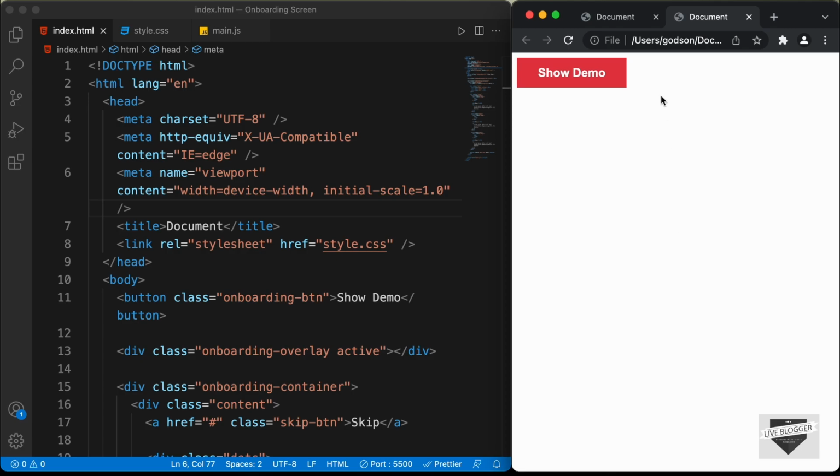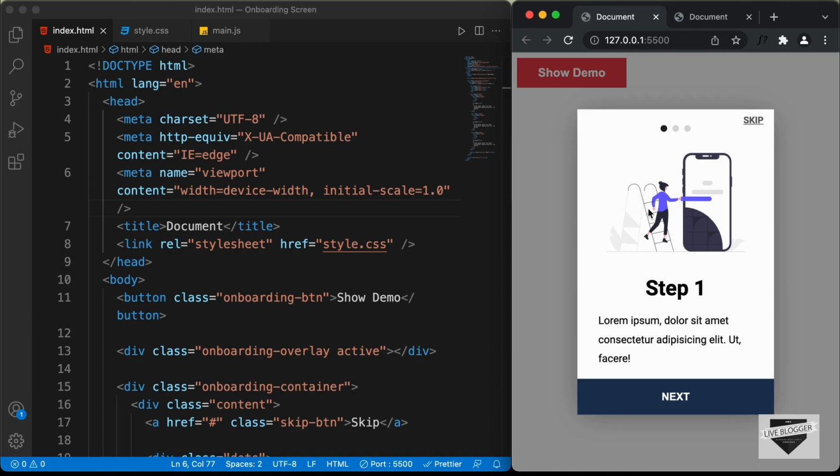Now in the previous video, we added the CSS of this onboarding screen, and this is how it looks right now. So we have added the design of the onboarding screen. Now in this video, we're going to add the functionality for this onboarding screen. So right now, if we click on this next button, nothing happens because we haven't added the JavaScript. So in this video, we're going to add the JavaScript. So let's get started.